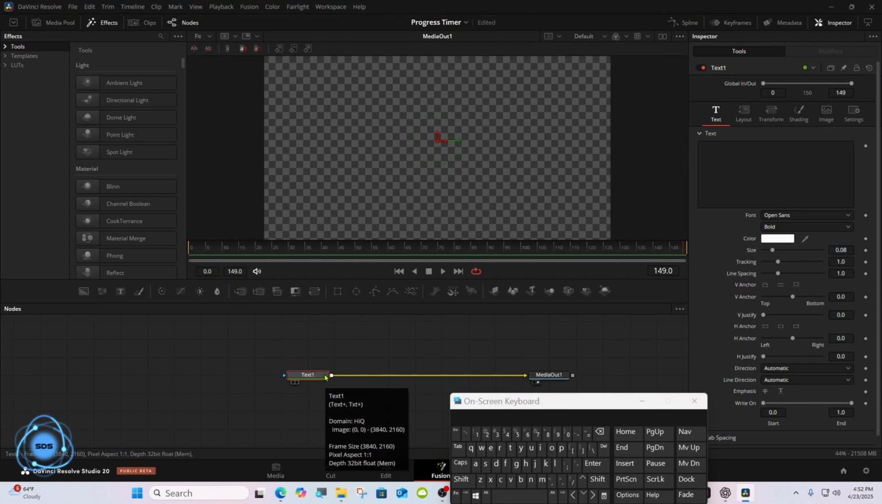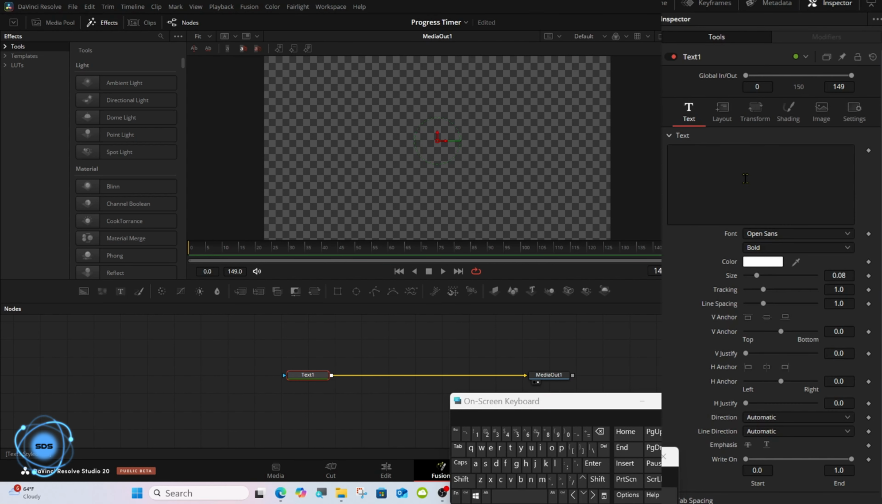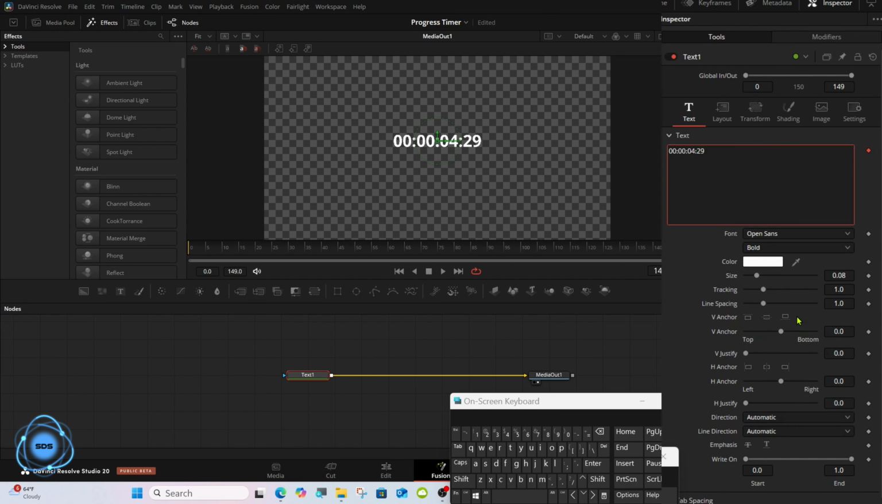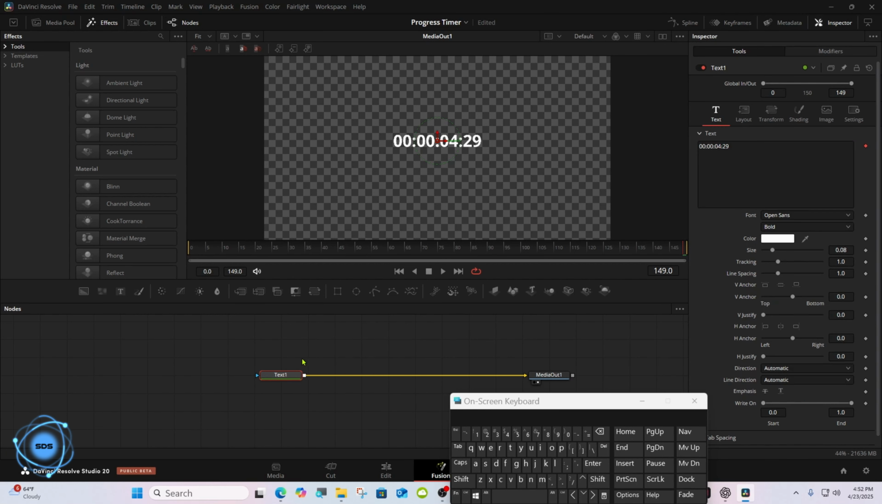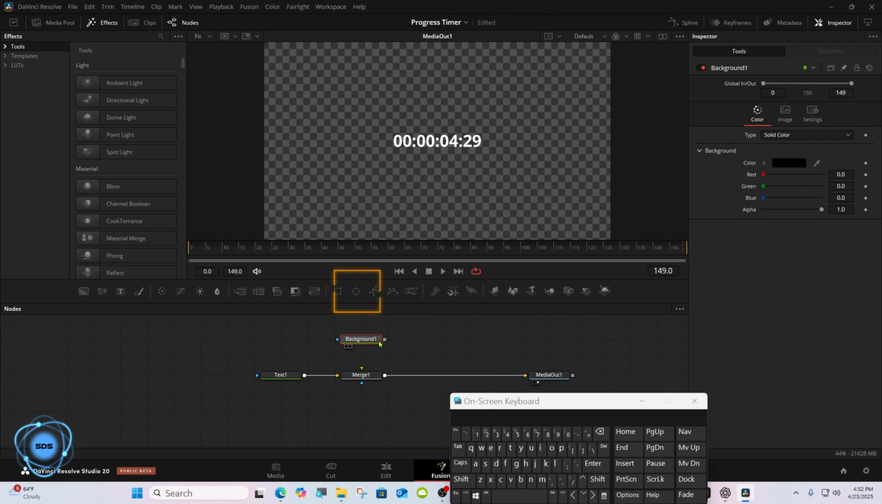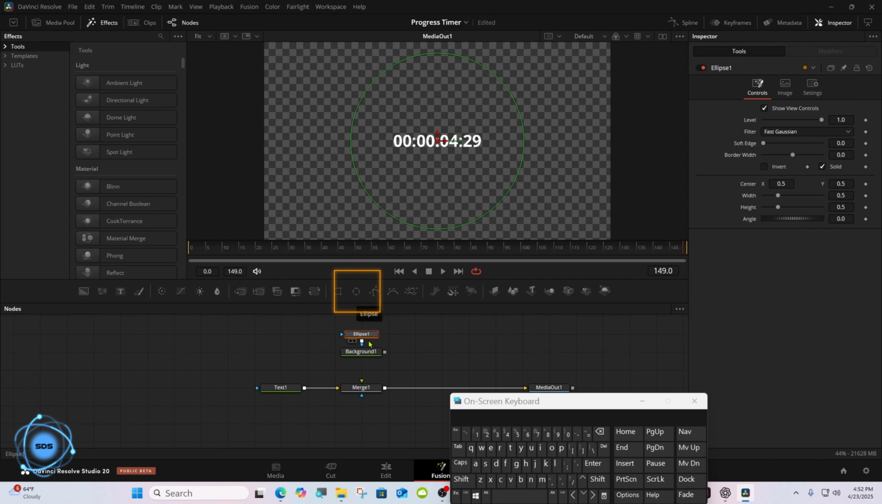Select the text node. Go to the text box, right click, time code. With the text box selected, get a merge, get a background, and an ellipse.